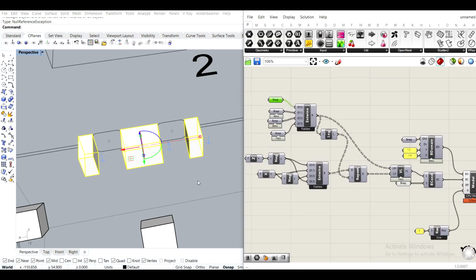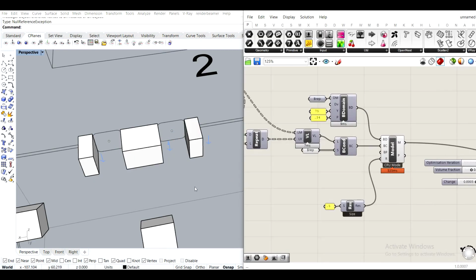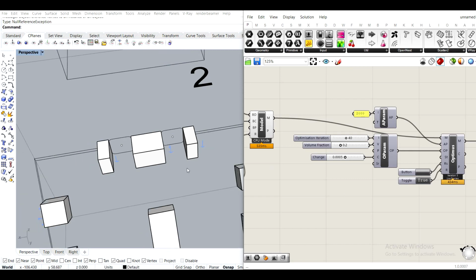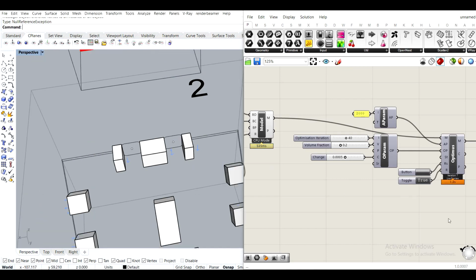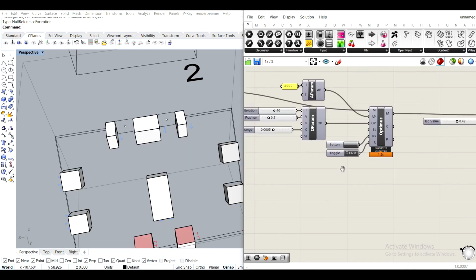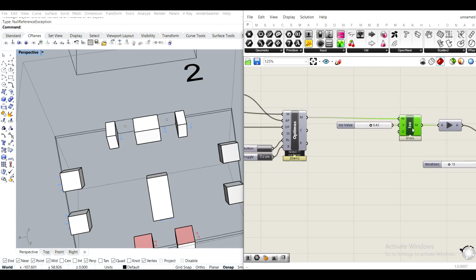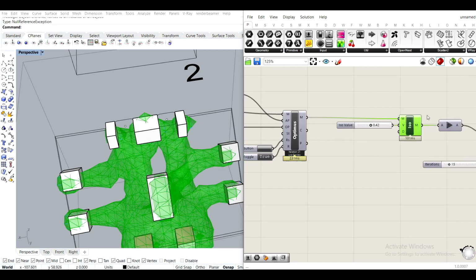Set multiple. Reset, run. Why is it? Oh, I disabled the preview. Come on. It's quite heavy. There we go.